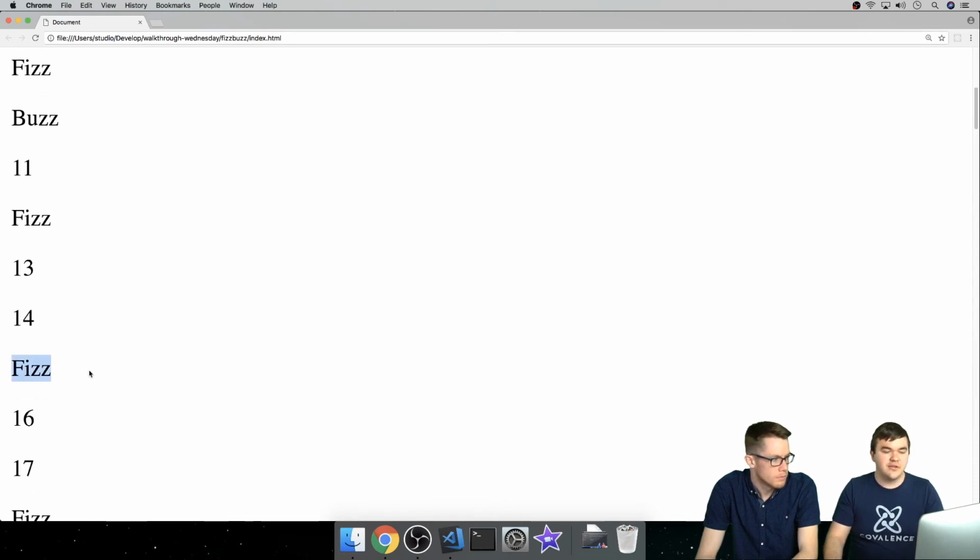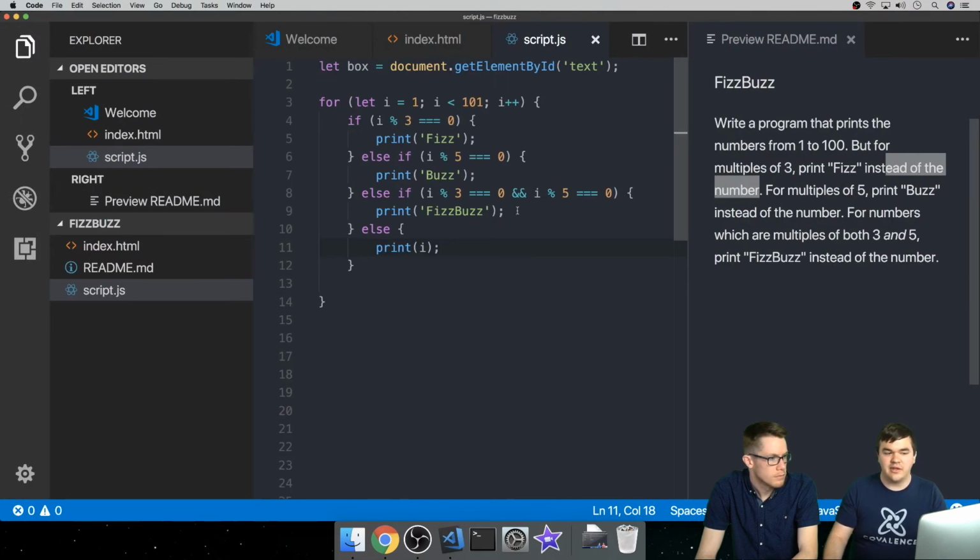But 15 should say FizzBuzz because it's divisible by both 3 and 5. So why do you think that's the case? Why aren't we making it here to FizzBuzz? Yeah, so you've got to satisfy both the multiple of 3 and 5 condition for FizzBuzz to be printed.